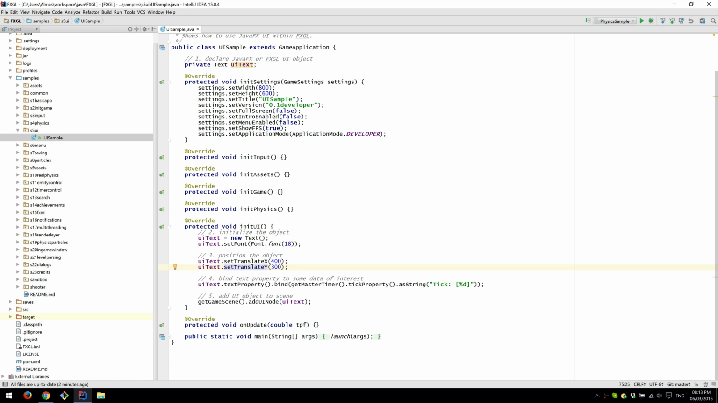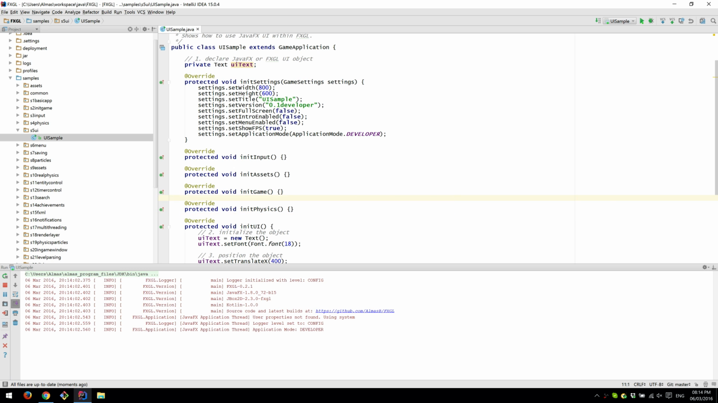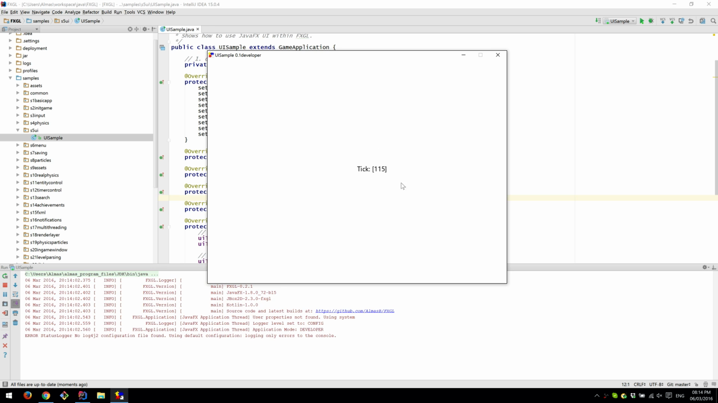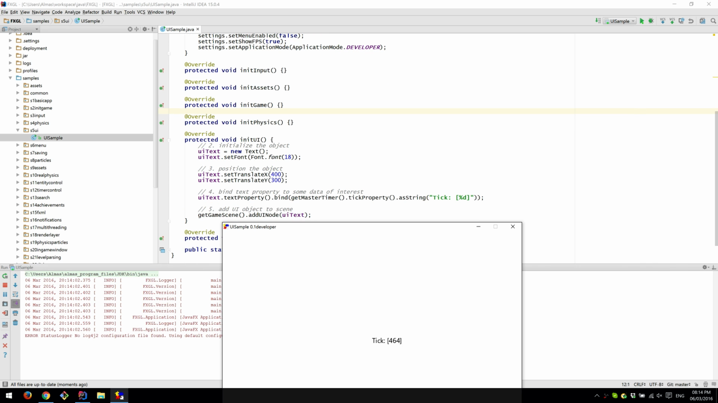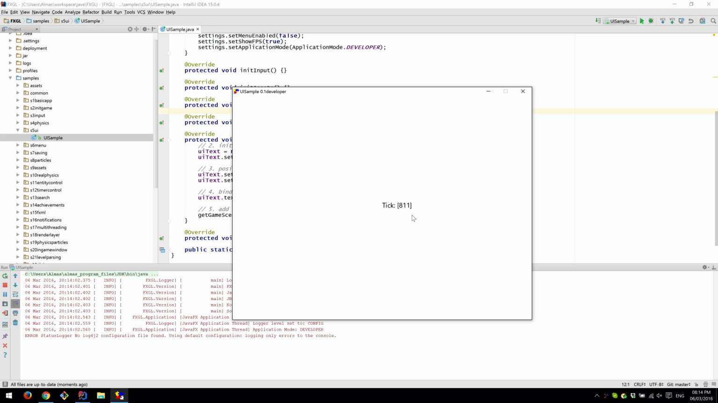And finally, you can do things like binding properties, for example, text property to something like tick property of FXGL. And then you add this. It is very similar to the way you add entities, except instead of the game world, you add it to the game scene. So this is our UI object, the text property of which is bound to tick property. So every time a new tick happens, it just constantly updates to the current tick.